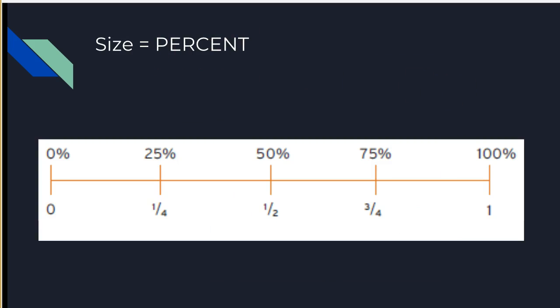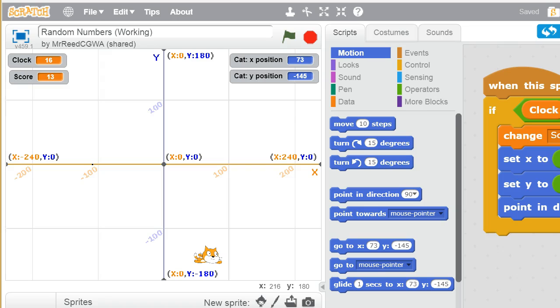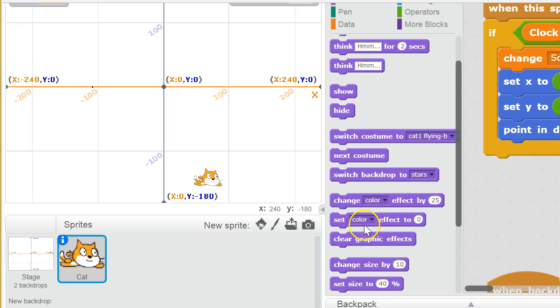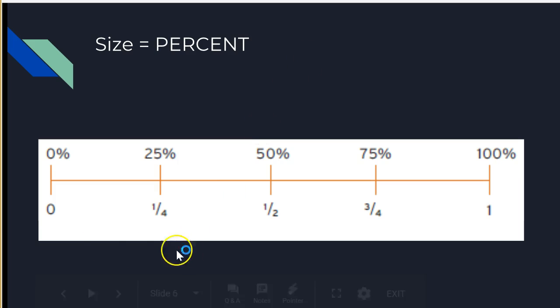You can also deal with changing his size. Now that's a little different because that's not in your motion. That's in your looks. Whoops. In your looks you have, where is that thing? Oh, set size. Now size, of course you just throw it in there. Size you can randomize as well, but size is different because it's a percent.